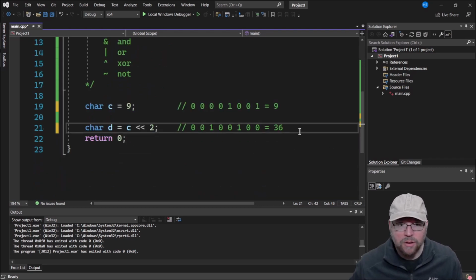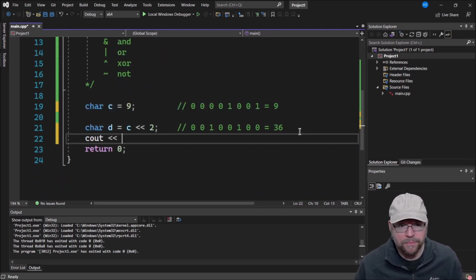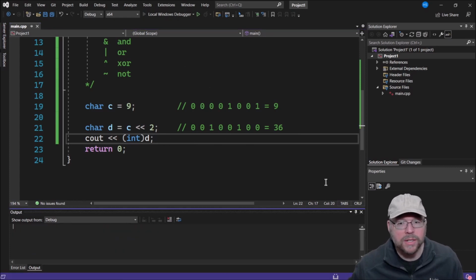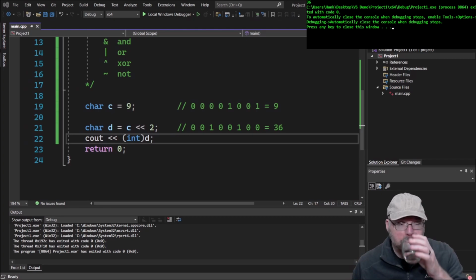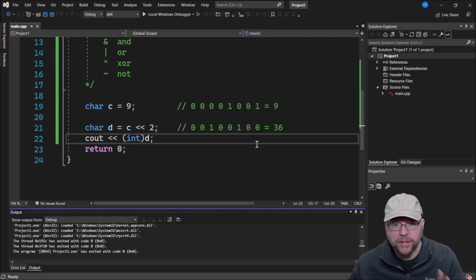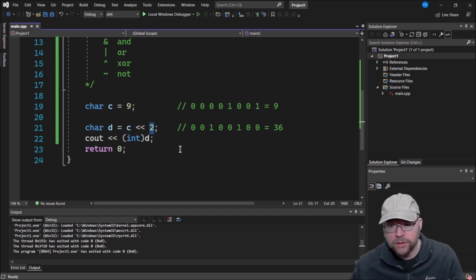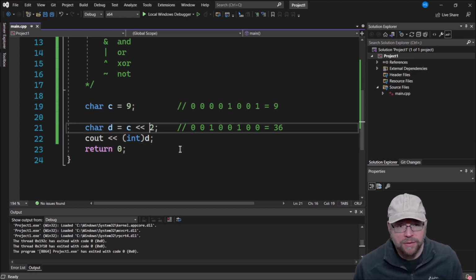Now if I do the cout D thing and cast it as an int, then what we're going to see is 36, because again, we shifted those bits over. This integer here, in this case I use 2, is just how many places to the left you're going to shift it. That's how shift left works.